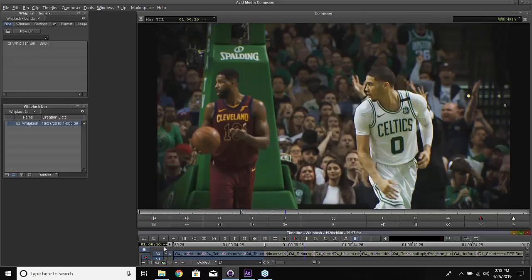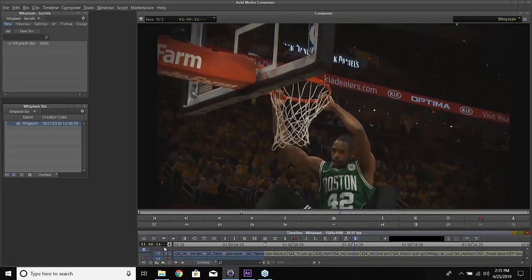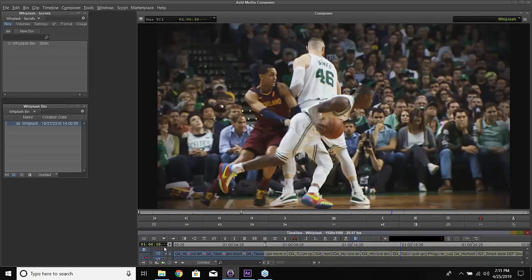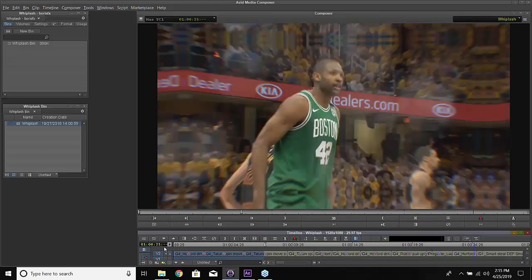It basically takes an image and duplicates it multiple times on each side and then uses motion blur to whip further and faster through the image. And so Whiplash is a new one. You'll see some new presets with Whiplash as well.